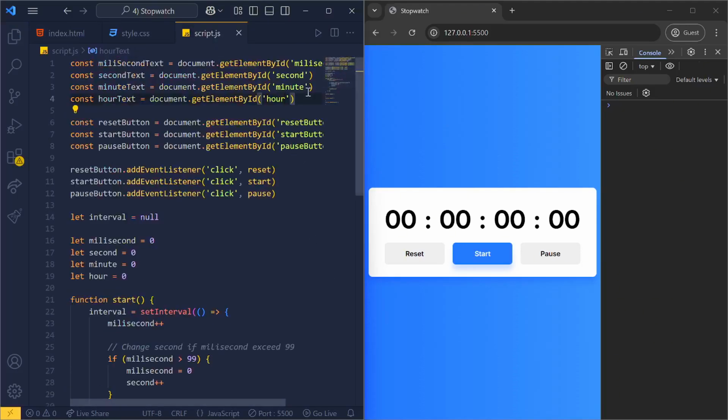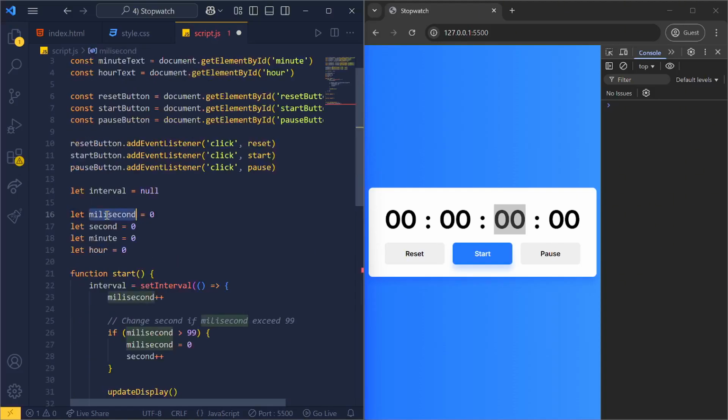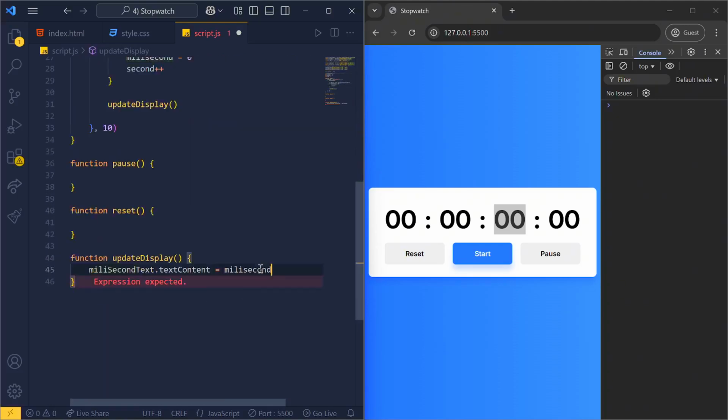Now that we've imported the text, let's update the milliseconds inside the updateDisplay function. The millisecond text will be updated based on the millisecond data value. Let's click the Start button again. Now you can see that the milliseconds text has updated. However, the number doesn't look good because when it's below 10, it doesn't show a leading 0.